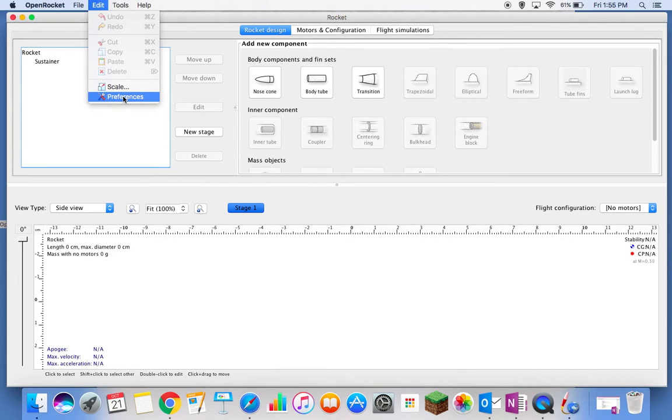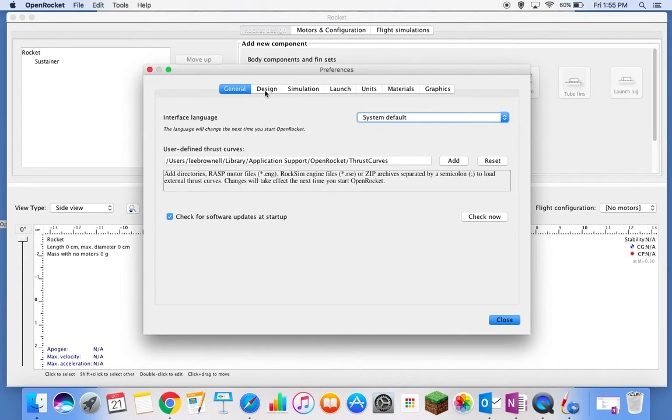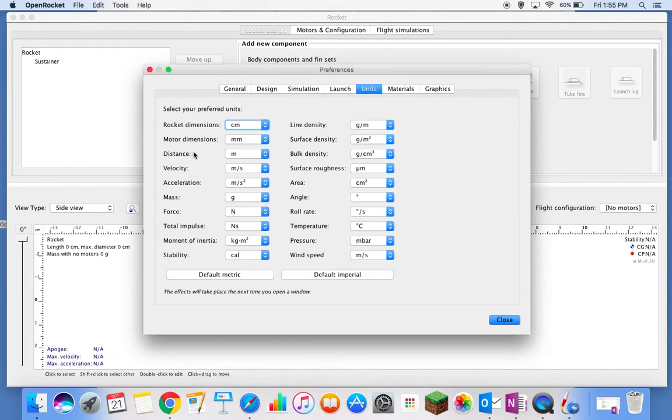Everything in TARC is in metric except distance. So my suggestion is go to preferences and click on units. And then right here where it says distance, I'd change that to feet. Now, if you want to go ahead and change your rocket dimensions to inches here, it might make it easier for you to look at things, but you can change that actually as you're building. But if you want to change it here, go right ahead. If you want to leave it alone, whatever makes you happy.